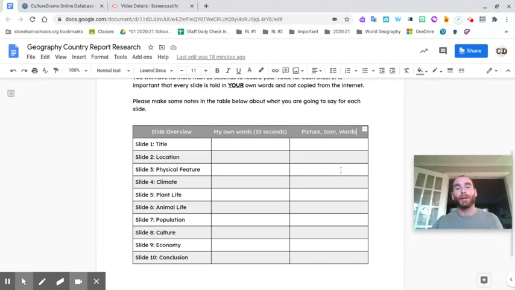And then in the picture, icon, word section, really all you're doing right now is, once you get your facts and you've got it in your own words, maybe finding a picture that you might use for your project later on or something similar, right? Or an icon, something that relates. And then what words are you going to have on your slide too? So you're just planning out what your thin slide might look like on that right side there. It's not what the final project is going to look like, but it will help you have an idea when you actually get to the creation piece. You'll just be able to implement and you won't have to think too hard about it. Okay.